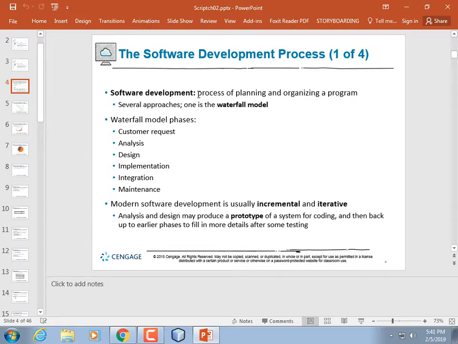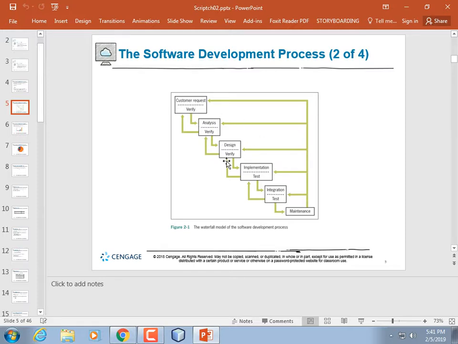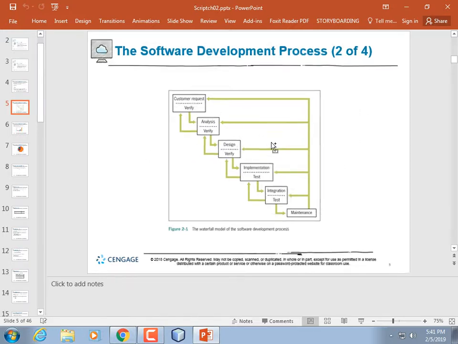So software development is a process of planning and organizing a program. Basically, you get a request, you analyze, you design, you implement, you integrate, like you install it on the web or on their machine or whatever, and then maintenance. That's called the waterfall model. Kind of like this. But at any step, it may be kicked back up, right?